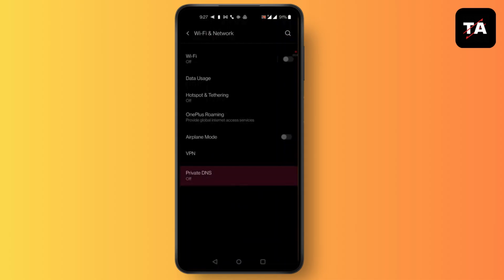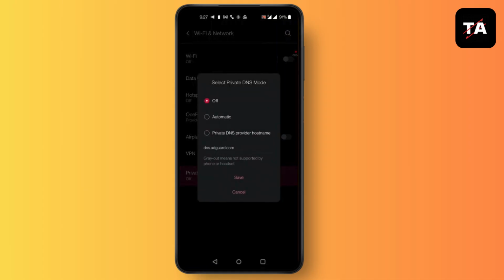Click on private DNS again and then make sure it's private DNS provider hostname and then type in dns.adguard.com. After you've added dns.adguard.com, simply click on save and all the ads will be blocked on your Android device. This is how to block ads on Android.